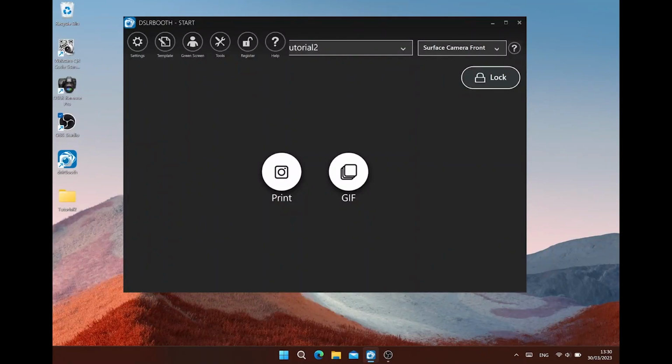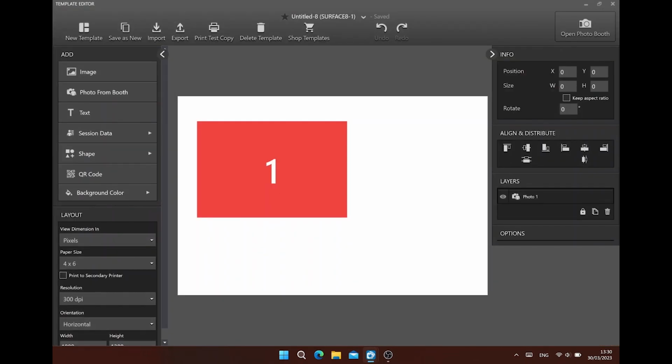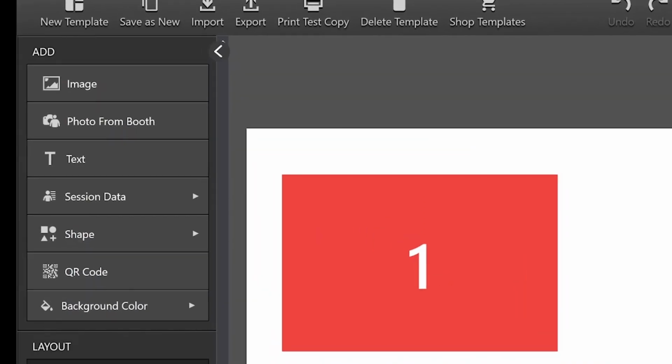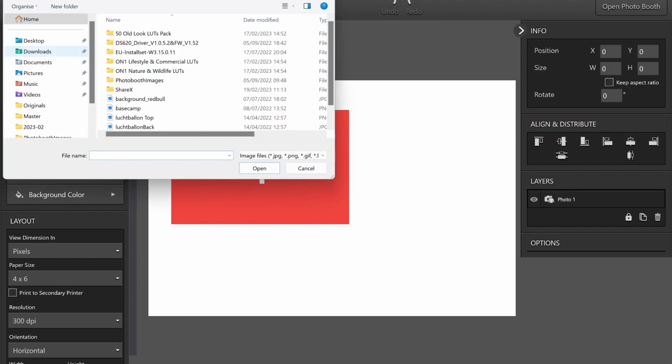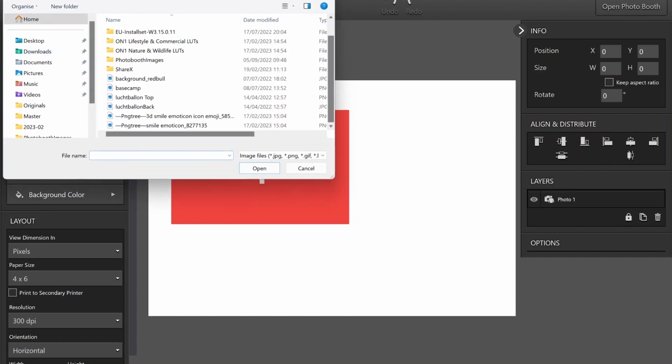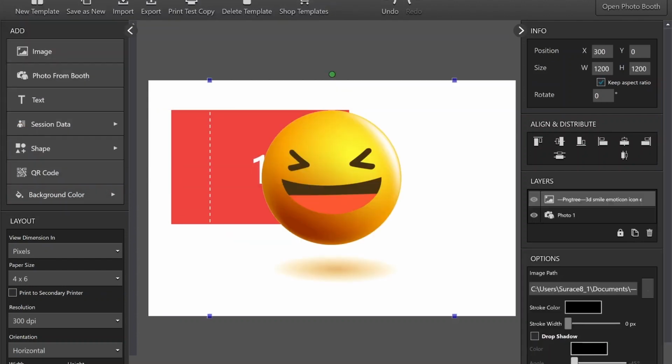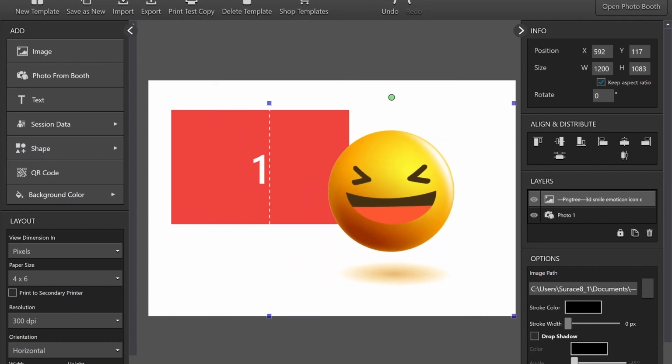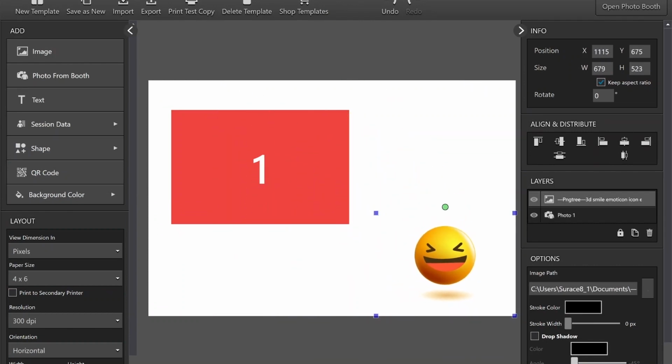In the template section, you can see on the left side your available options. You can add an image in JPEG or PNG format. Use this to import your background, if made in Photoshop or other software. If you want some logos in the print, import them here and place them in your template.